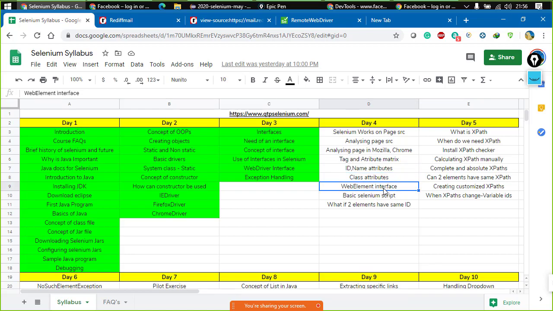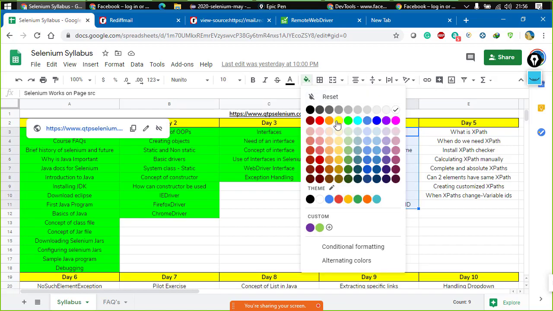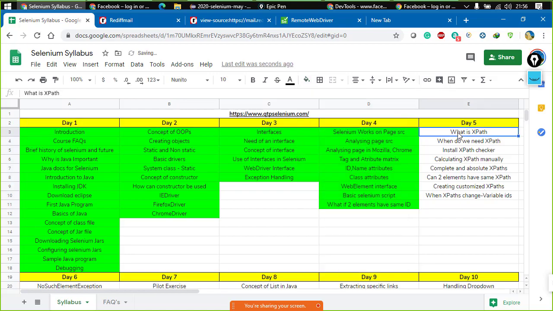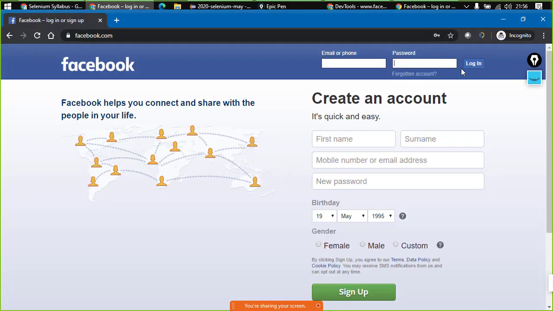We already know what a WebElement interface is, and we had a basic Selenium script, and what if two elements have the same ID. So these are the things that we have discussed. Let us mark these things as done, and in the next lecture we would be starting off with XPath, what XPaths are, and how we would be able to deal with them. The problem that we faced today, the Facebook login button problem, we would be able to resolve in the next lecture by using XPaths.